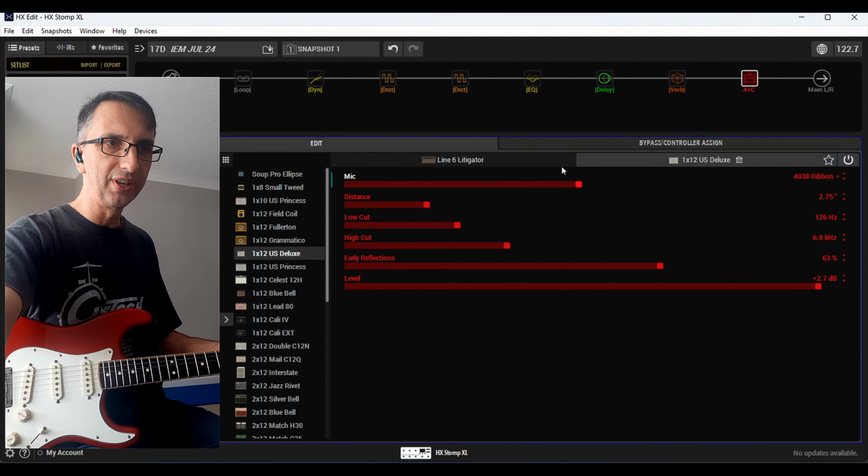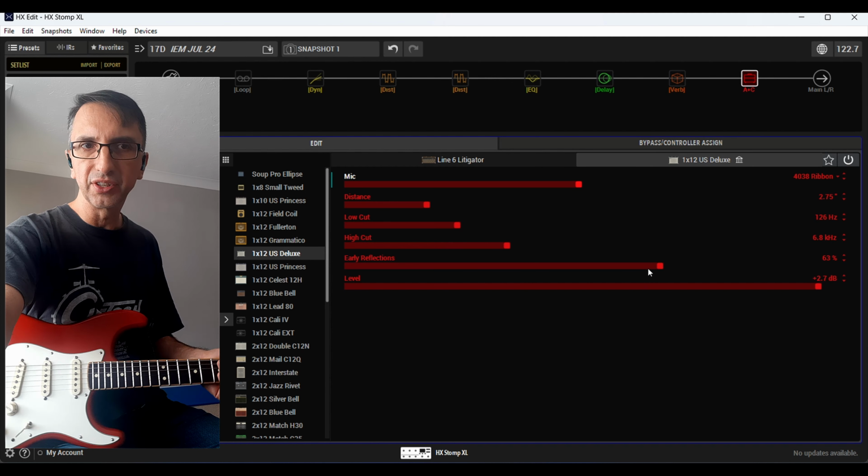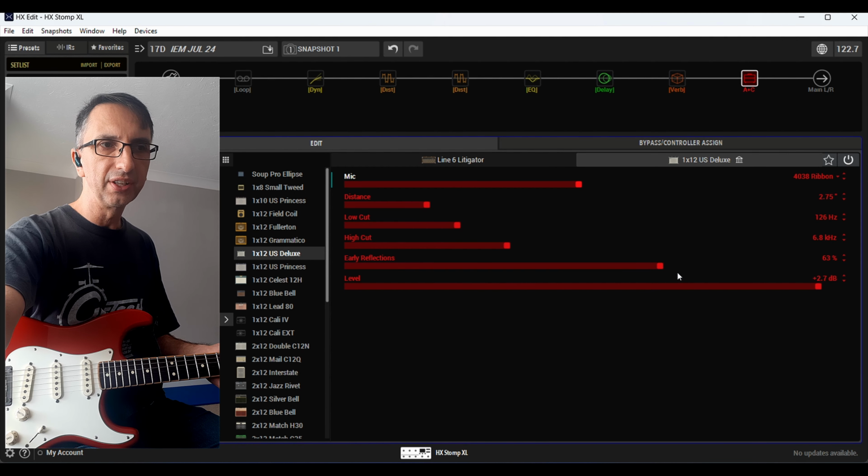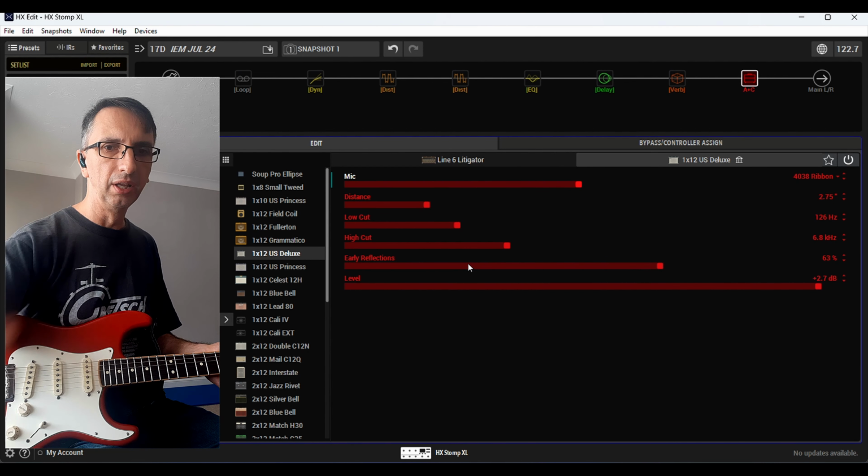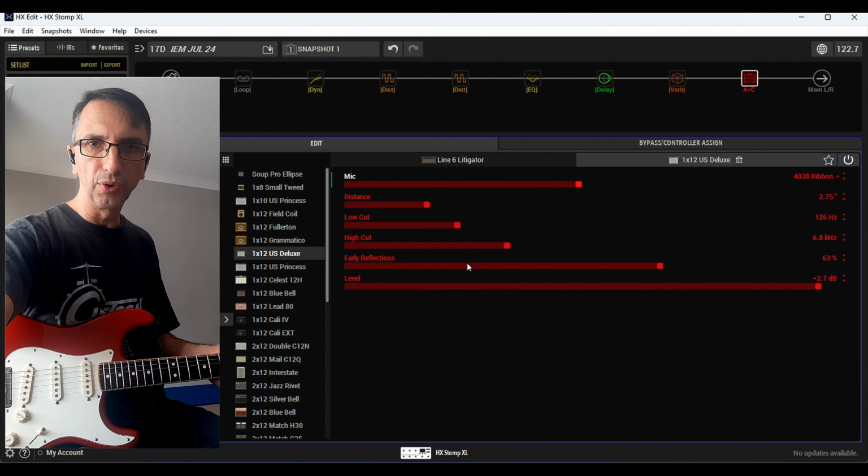Let's move on to the cab. Again, as always, you can go through various microphones. What I find, and you can hear it pretty clearly here in this example, is that the distance and the early reflection, which are not available in all the cabs, really make quite a difference in that feel of having an amp in the room, so to speak.